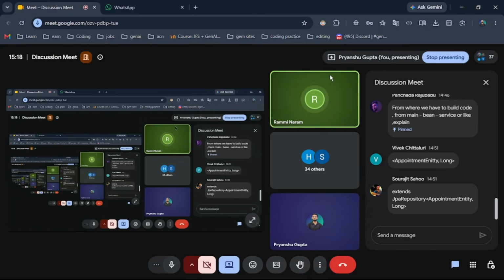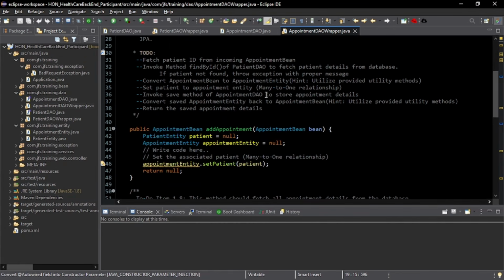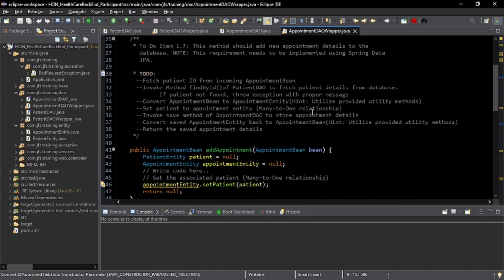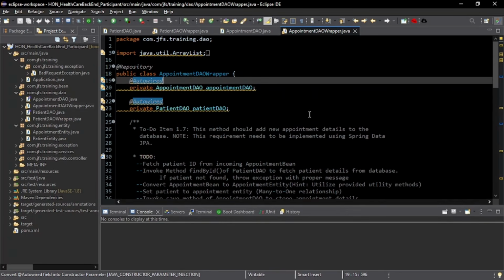Bro, actually, you want us to take mobile, but we are attending from mobile. Yeah, that's the problem, bro. This is the weekend session, we are attending from mobile. So how are you going to implement this, guys? I am telling you, there is no benefit for you if you are not practicing alongside me.